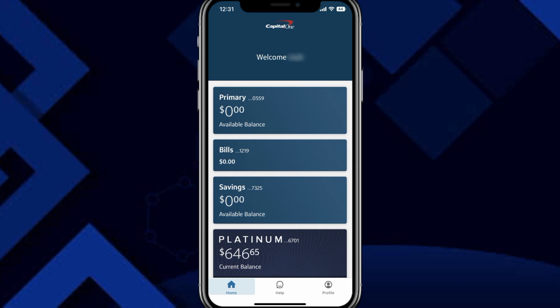One of the most popular methods is mobile check deposit. With this, you simply use your app to take a photo of the check you want to deposit, and the app guides you through the process. It's quick and saves you a trip to the bank.